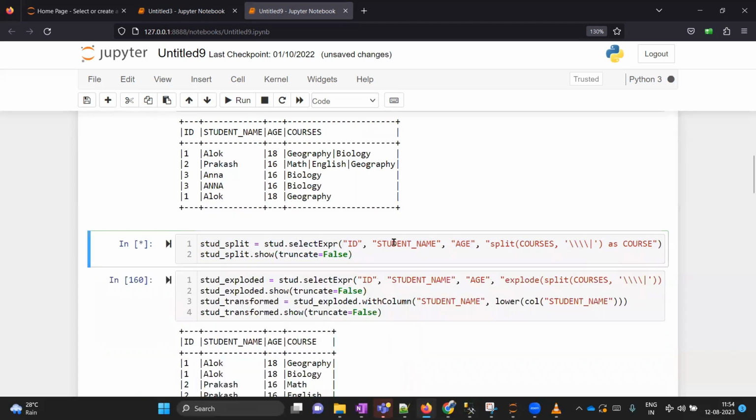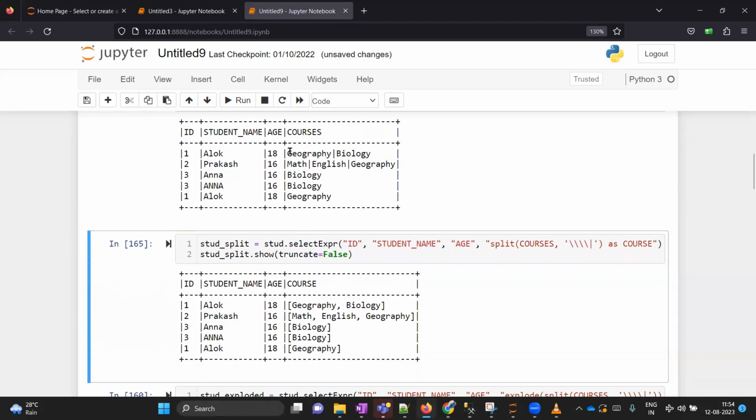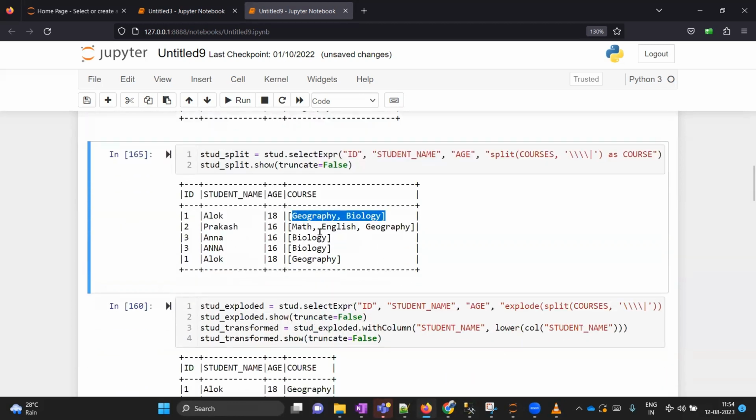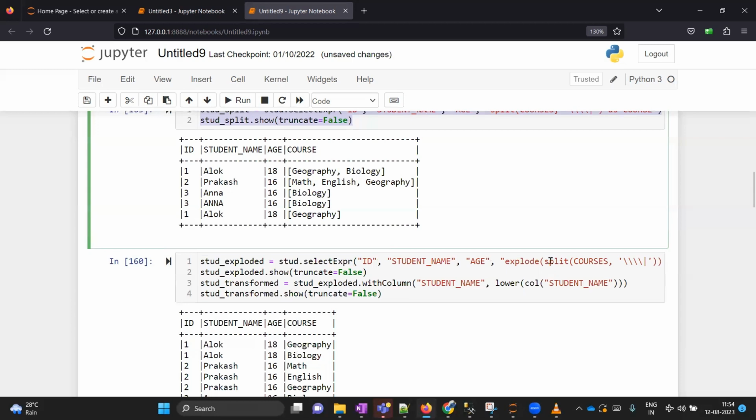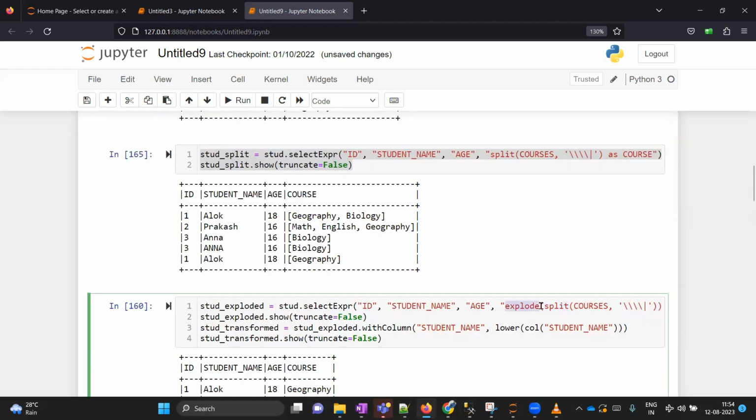Let me run this, and we can see over here that it has converted my column into an array data type. Once it got converted into an array data type, I can run an explode functionality on top of it. Just to showcase how this split is working, I have created this data frame which I will not be using. What I am going to do in the next step is run split and explode at the same time. First the split will run, and on top of it, explode will run.